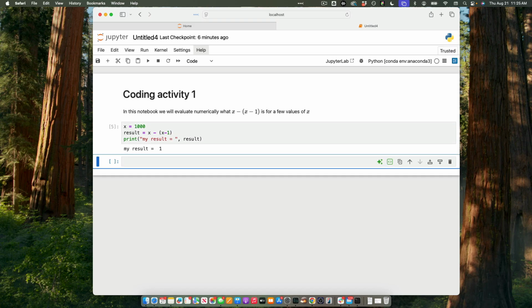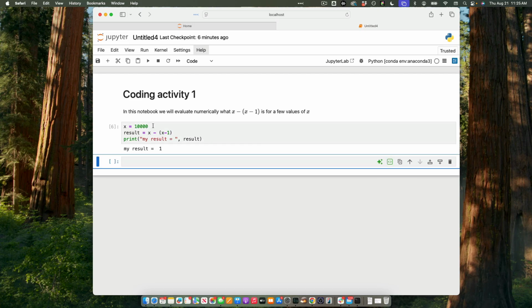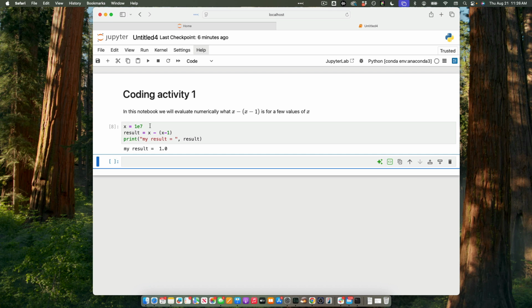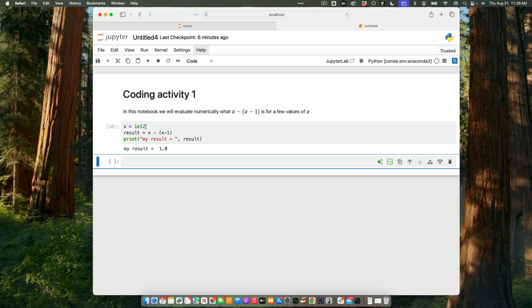Okay, so now let's do x equal 1,000. It's still 1. Let's do 10,000. Still 1. So we're going to need a lot of zeros. Let's do 1e6. It's still 1. 1e7. So that's 10 to the power 7. 10 to the power 8. 10 to the power 12. It's still 1. 10 to the power 16 is 0.